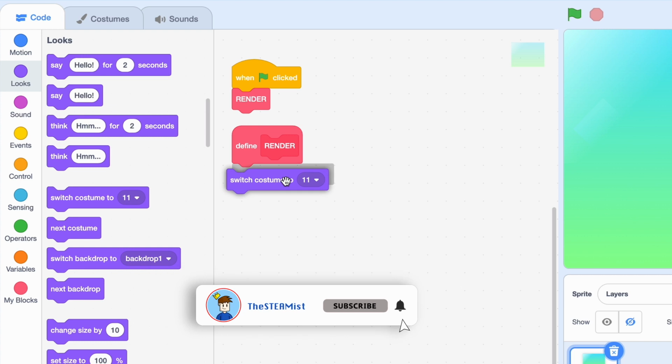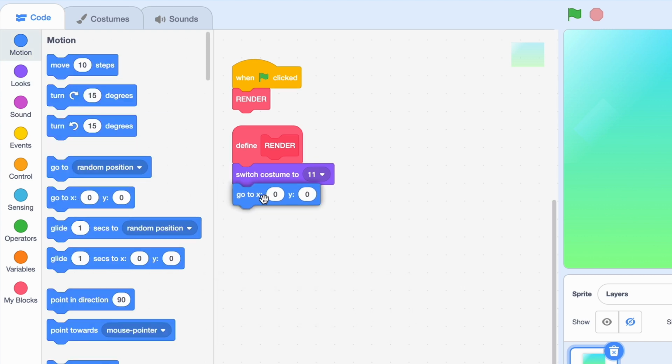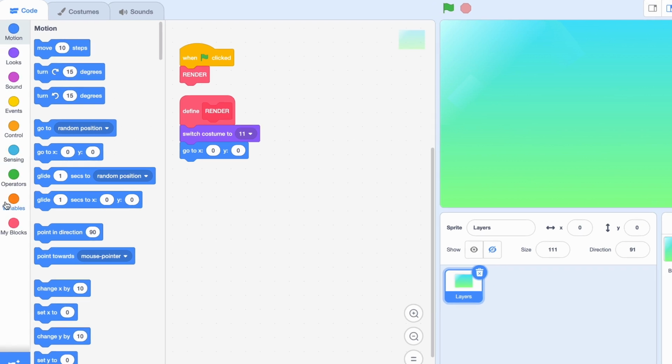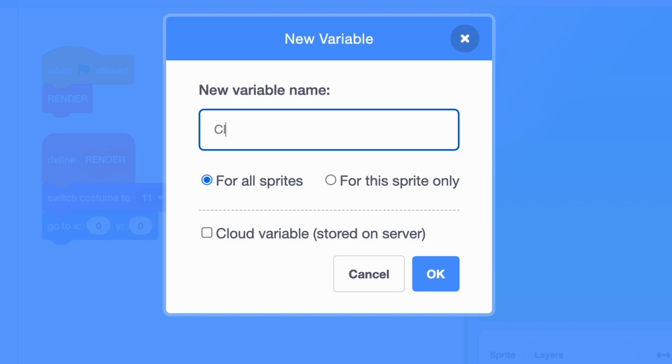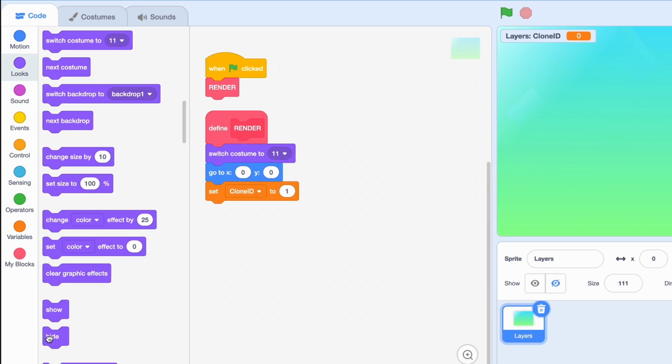Alright, now we'll switch our costume to 11, so the very front layer, and go to x0, y0, so the center of the screen. Then we'll make a new variable, call it clone ID, and this should be for this sprite only, which also means for this clone only. So we're gonna set clone ID to 1 for now, and then hide.